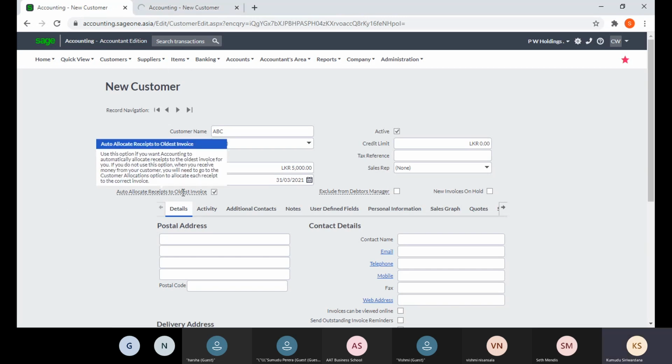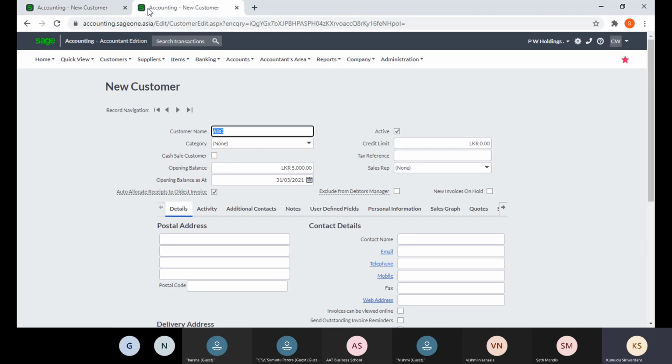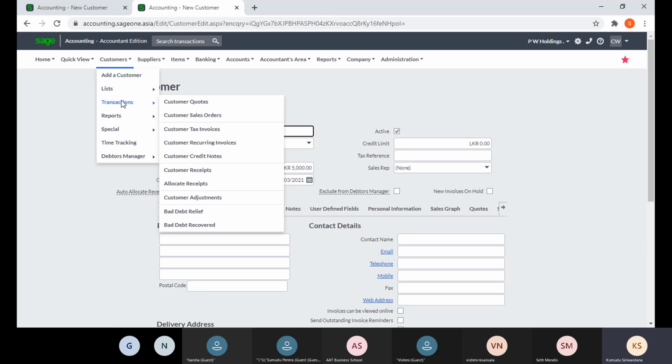Now if you tick on this option, if your customer has more than one outstanding invoice, when you are entering a receipt for that customer, the system will allocate that receipt to the oldest invoices. Okay, now you have two invoices. Then when you are entering a customer receipt, it will allocate to the oldest invoices. We'll check an example.